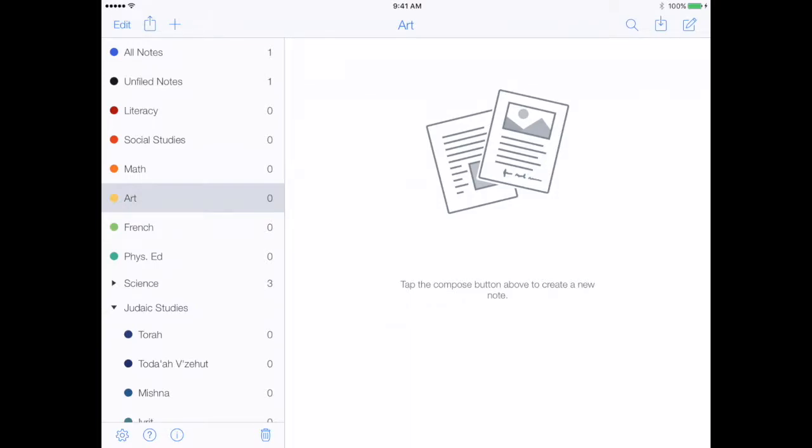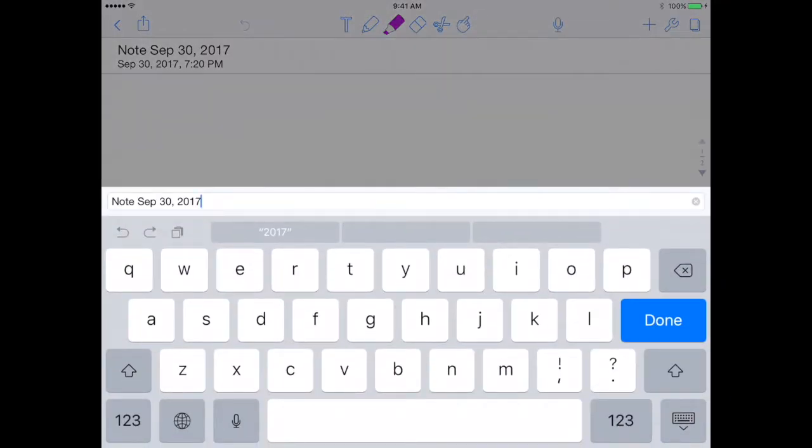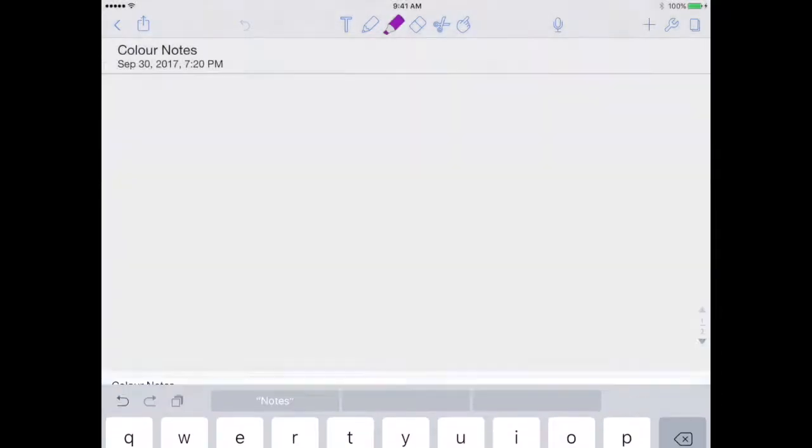So let's tap on Art, and we'll go ahead and create a new note. All right, the very first thing you want to do when you've got a new note created is change the title. Calling it Note September 30th is not going to help us very much, so we want to change the title to whatever topic this is. So let's say these are our notes on color. Now you can see I still have the date included there if I need it.